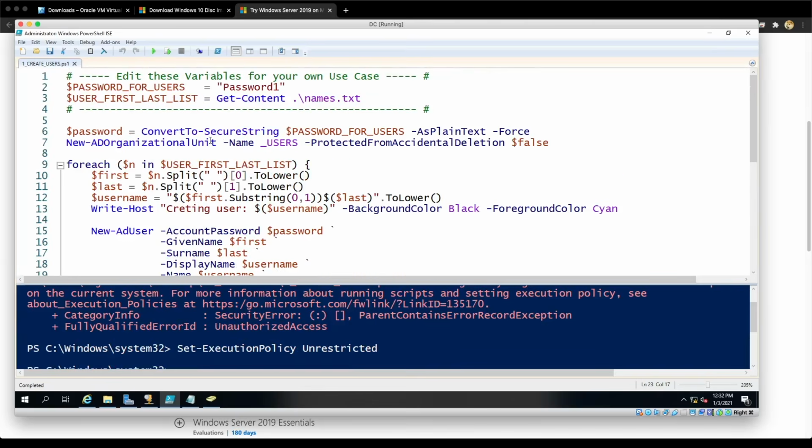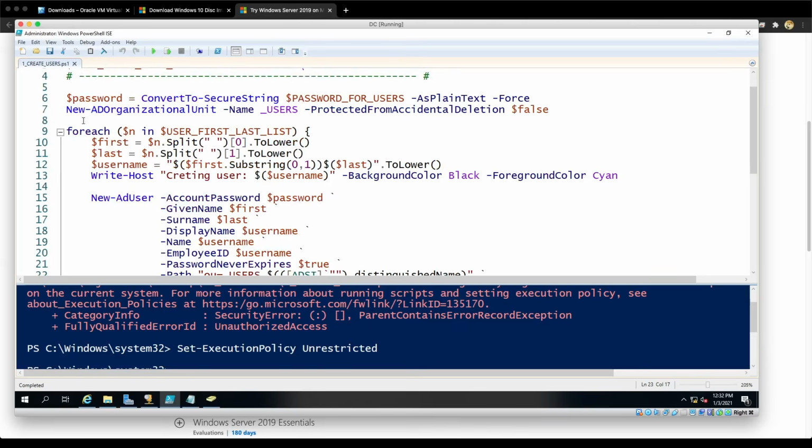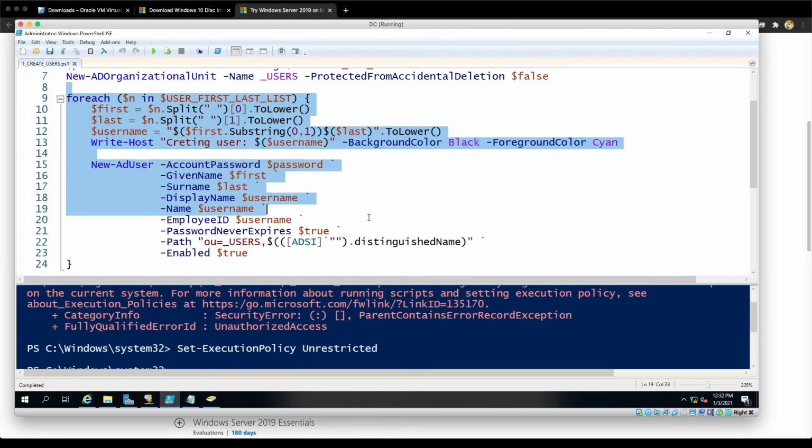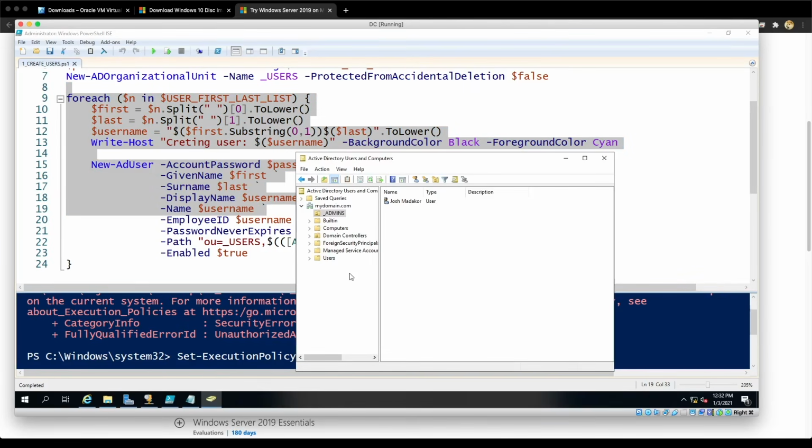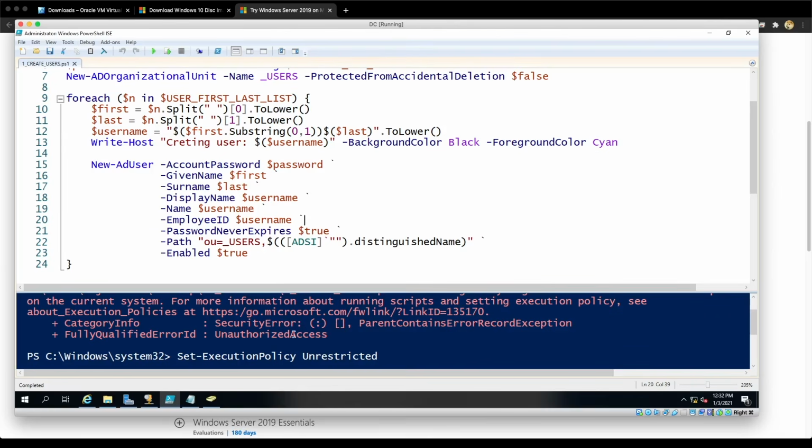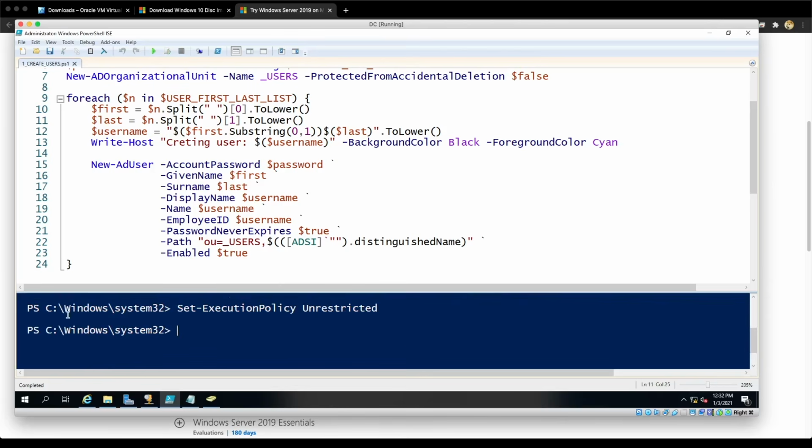So when we run this, it's going to pull all these 1,000 users and create all these users with this code. And it's pretty cool, I guess. So if we look in here and refresh our domain, we don't see the _USERS OU in here. So that's cool.